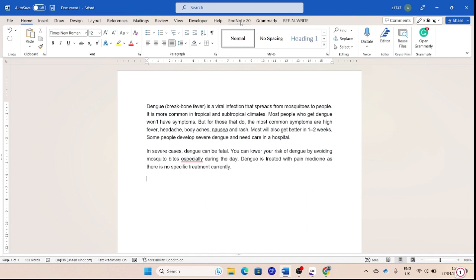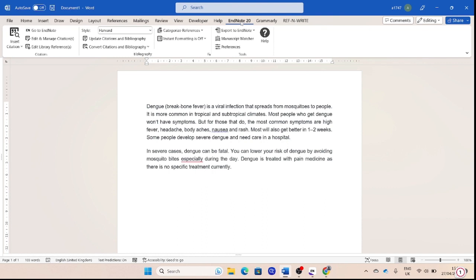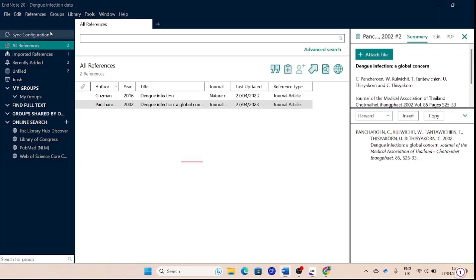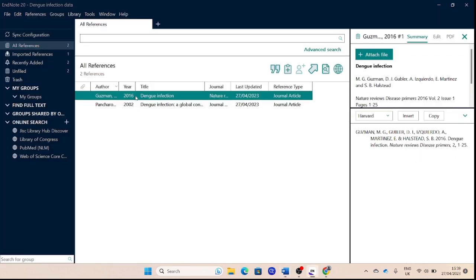In your Word document, you need to have the EndNote add-on. So click EndNote. As I have EndNote 20, you can select your desired style. Let's say we are going with the Vancouver style. Okay, so what next? We'll go to EndNote and click our desired references.